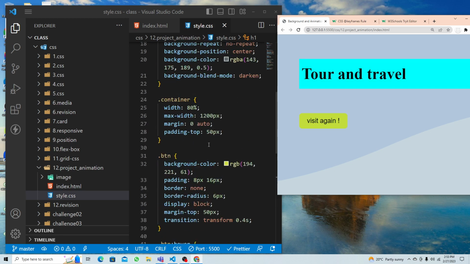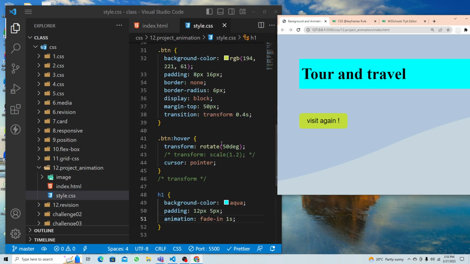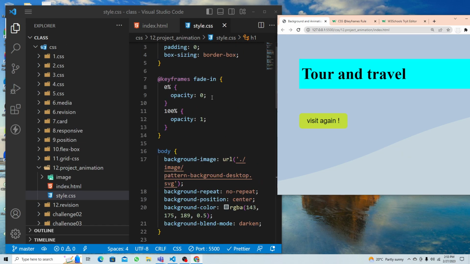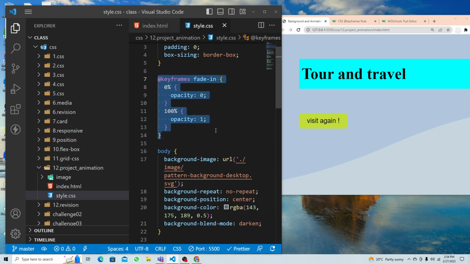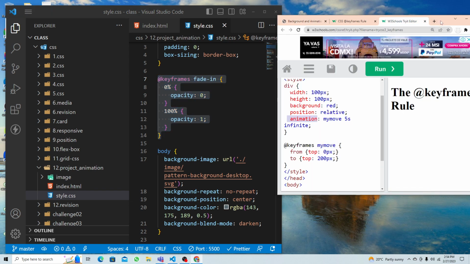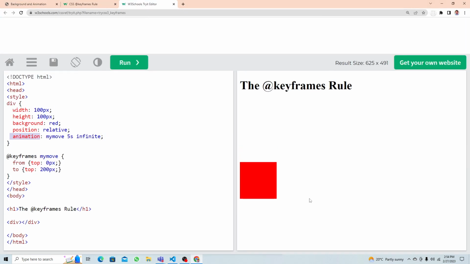You create something similar to this. Where is that animation here? The keyframe, fade-in, is the animation name. At 0% the opacity is 0, and at 100% the opacity is 1. So the opacity of the background color changes. When the page loads, there will be some animation, but you have to play around with these numbers. Even when you look at something like this, it's simply these same things added with different values. Simple, right?